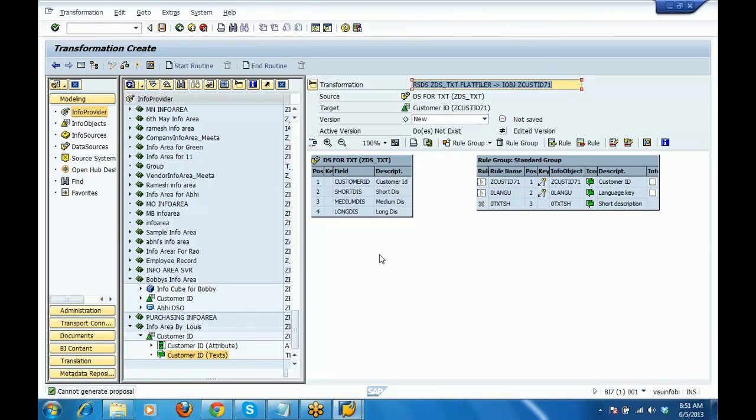Here if you observe, the fields on my left hand side are from the data source and on the right are from the info object, where I have customer ID and text, language and text. So here I'll map customer ID to customer ID, short description to short description, and as I did not define medium and long description, there are no fields for medium and long description at the time of creating the customer ID info object.